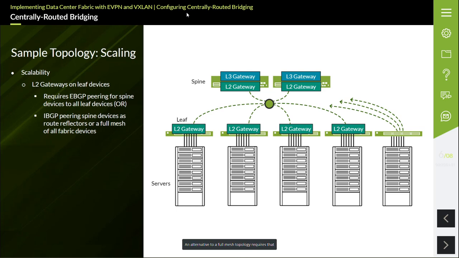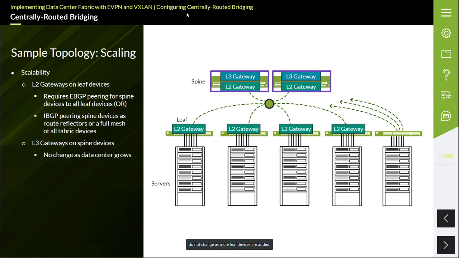An alternative to a full mesh topology requires that every leaf node in the network creates an IBGP session with the newly added leaf. If you use EBGP as the peering method, each device uses the same autonomous system number, or AS number, used in the underlay EBGP and requires each leaf to peer with each spine. Layer 3 gateways are on the spine devices, and therefore the Layer 3 routing functions do not change as more leaf devices are added. The only exception is when new spine devices are added.